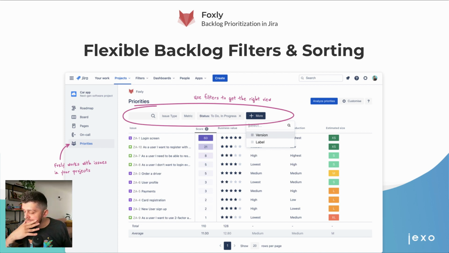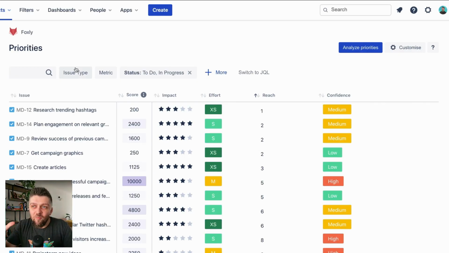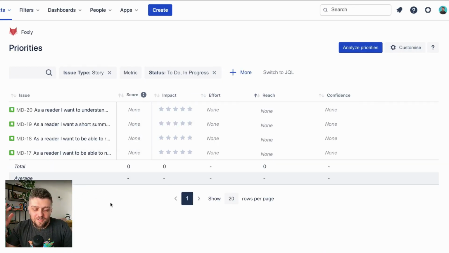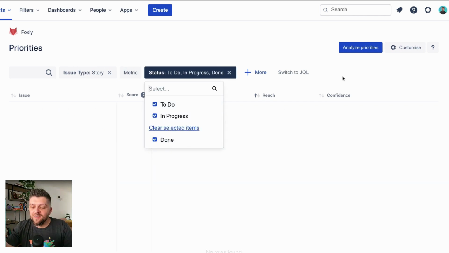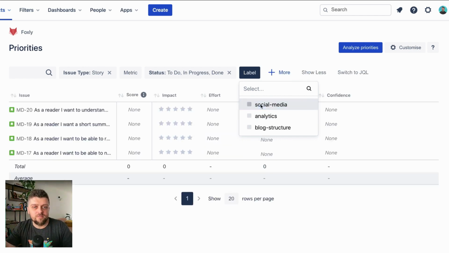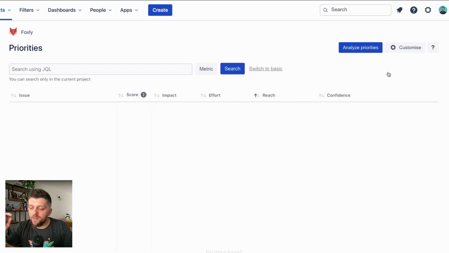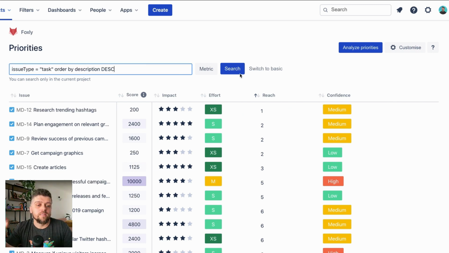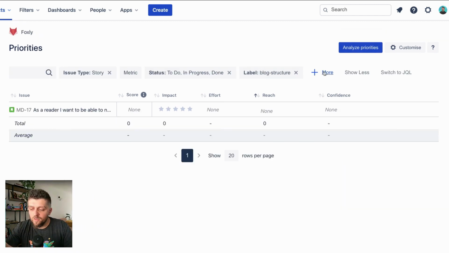And of course, because it's kind of like a backlog replacer, it comes with a lot of filtering capabilities, probably a lot more than your default backlog view in Jira can give you. So you have a few simplified, predefined filters for it, but also you can switch to JQL and use the JQL way, the way you would use with any other tool.